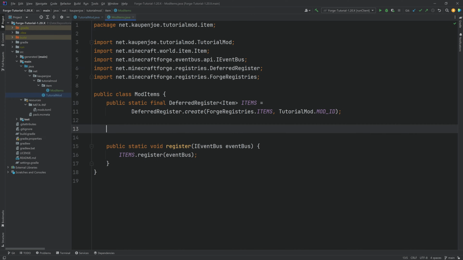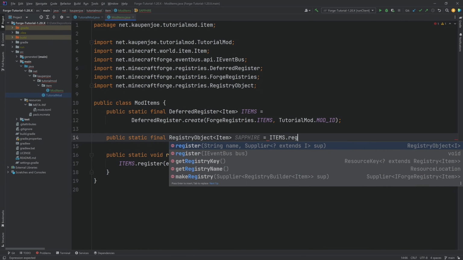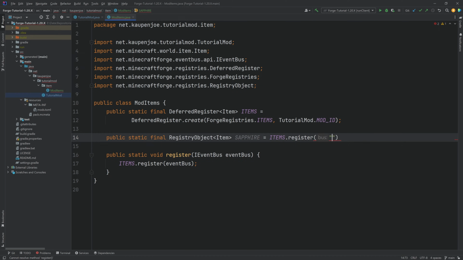And now, how do we add an item? Well, we add an item by saying public static final RegistryObject, this one right here, of type Item once again. And we're going to call this the SAPPHIRE. And this is going to be equal to ITEMS.register. And the first parameter is going to be a string. Now you can see that this bus right here, this generates automatically. You don't have to type this out. And I continue. I put in sapphire here as a string.